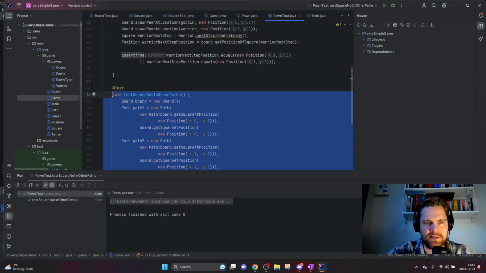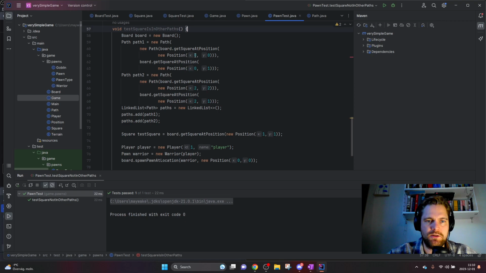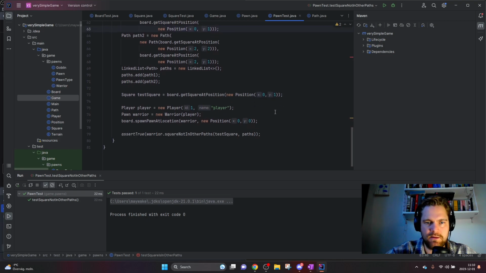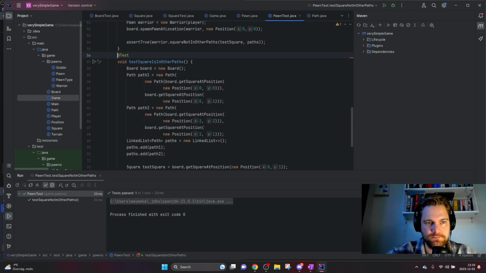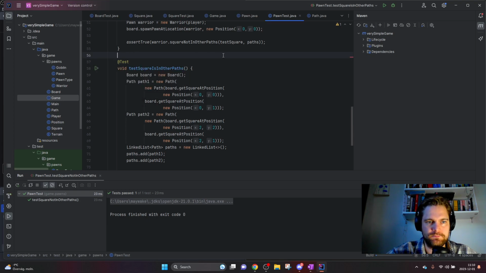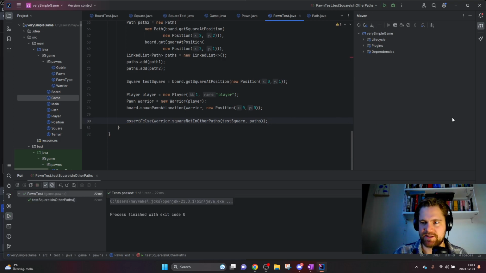And let's try another one, which is basically a copy of this, but we want to do the negative test. So test square is in other paths. So we have a path here, that one here, and then our test square is, let's say, 0, 1. So it does exist in the other one. Then this should be false. I just want to see that it fails first. Yes, it's failing. Perfect. This is working. Getting ever closer to being able to use Dijkstra's algorithm to find the shortest path so that we can guide our pawns on the board.